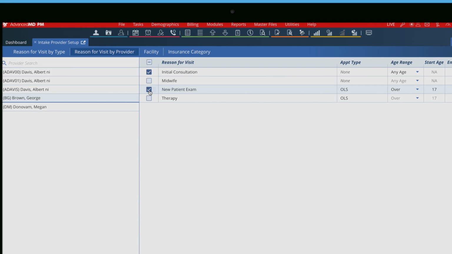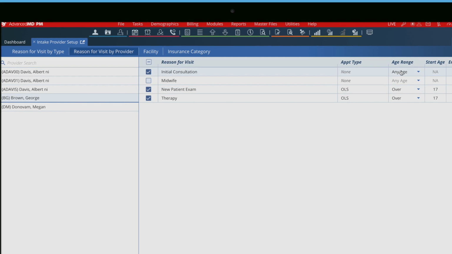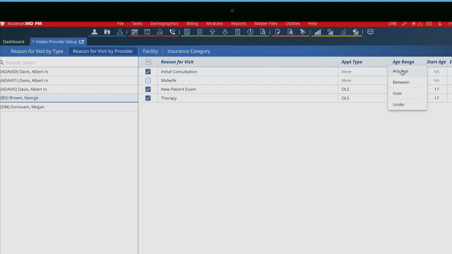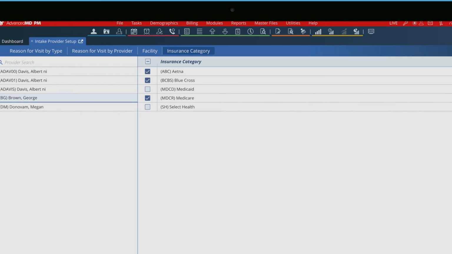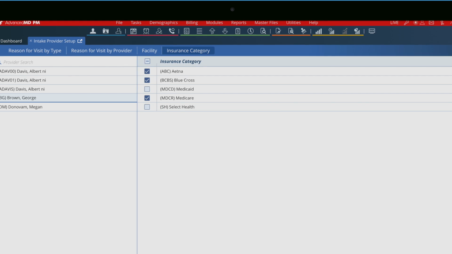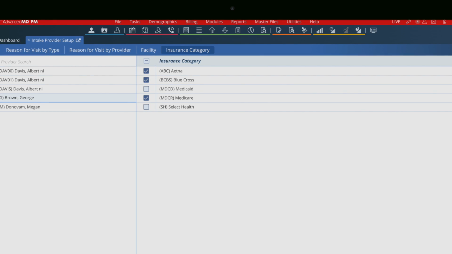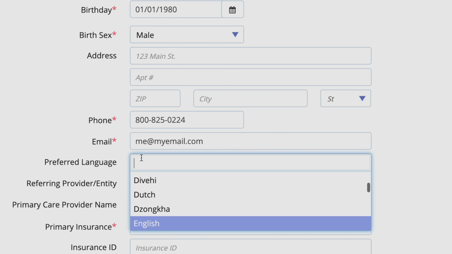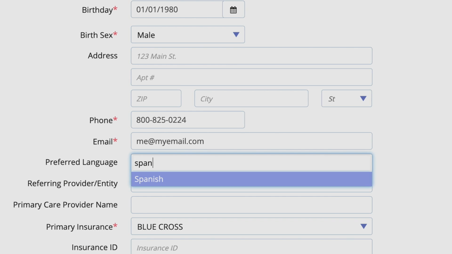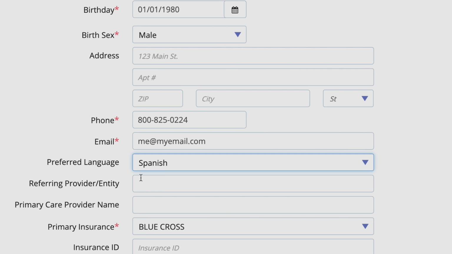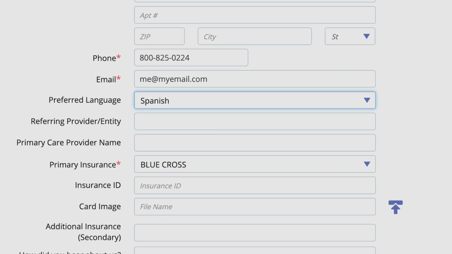Patient self-scheduling is more intuitive. Smart filters are configured to match patients with appropriate providers, facilities, and carriers. You can avoid confusion and costly delays by ensuring patient insurance matches what you accept. Patients can now select their preferred language. You can gather valuable information on how your patients learned about your practice.